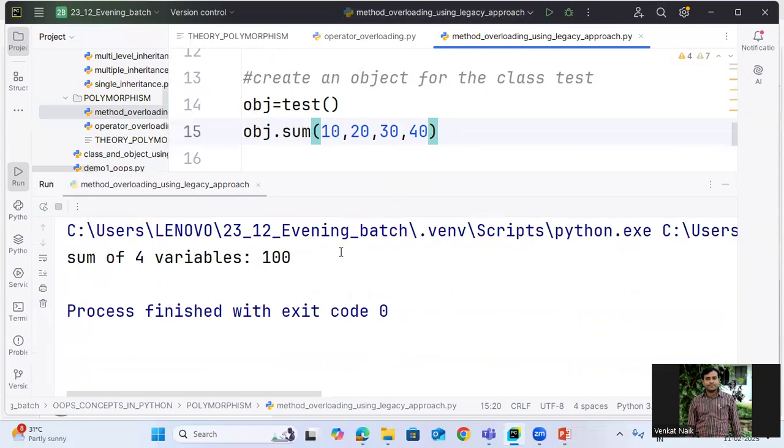So therefore, if you would like to implement the method overloading concept directly by the Python legacy method, it's not possible. Even if you try to implement, the last method is going to be called, and the rest of the methods are not considered. This is the perception. Now, what is the solution? There are two approaches. Method overloading can be implemented through the default arguments concept. Method overloading can be implemented through the variable length arguments concept. Those are the two approaches. Let's go ahead with that.